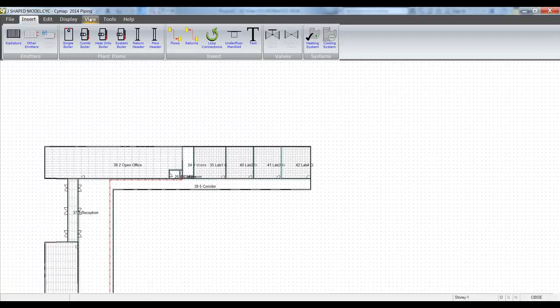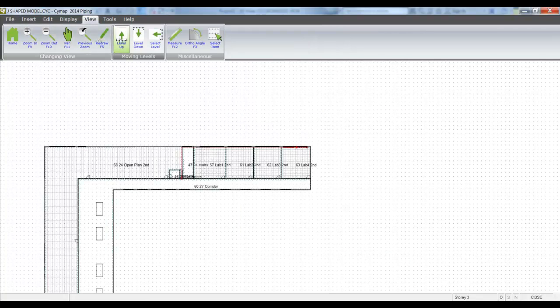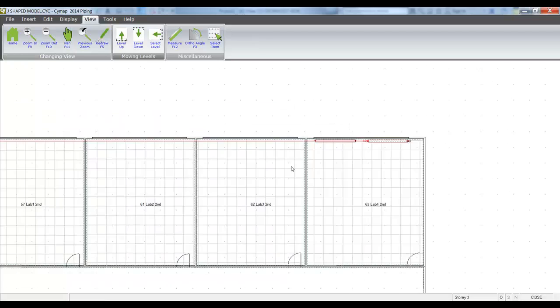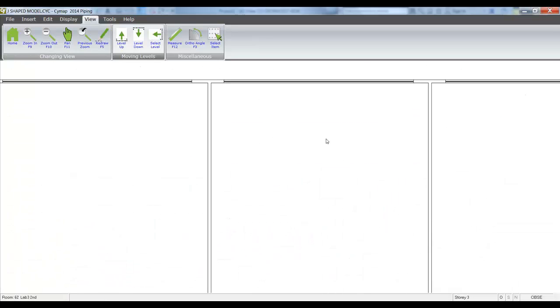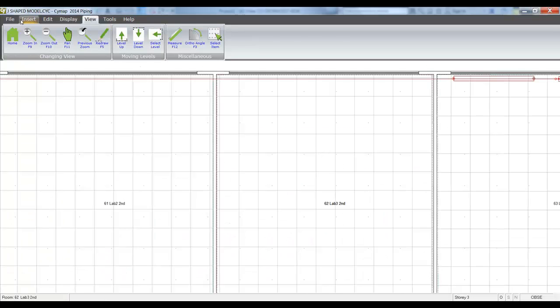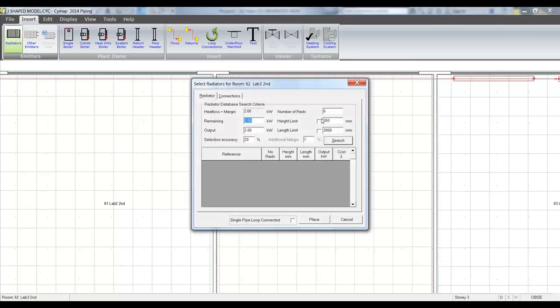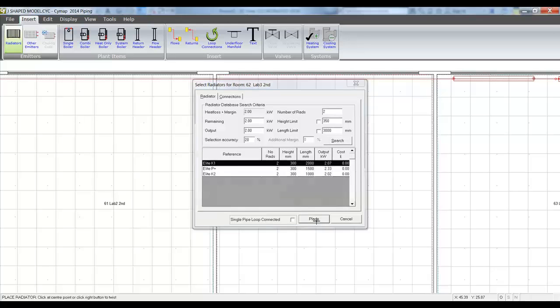Back up to the top floor, and then I can put the rest of my radiators in. So into this room here, insert radiators, two of them, run a search. I'm going to go for those two.